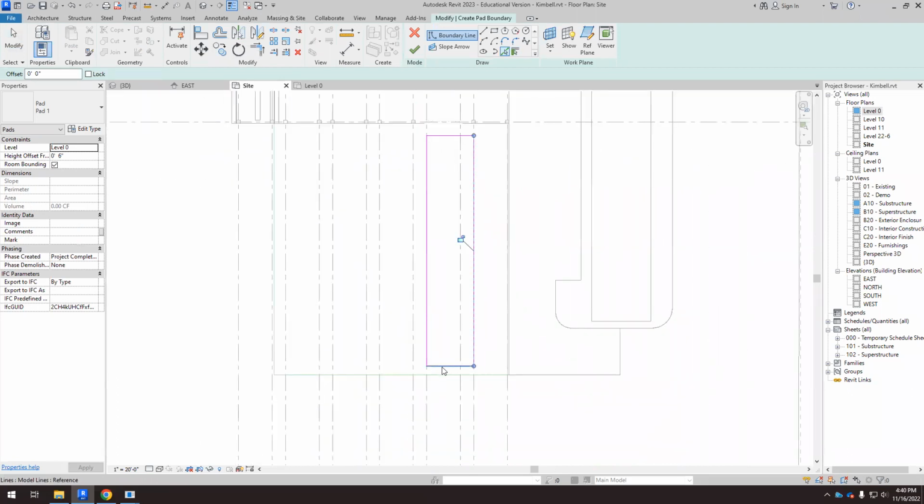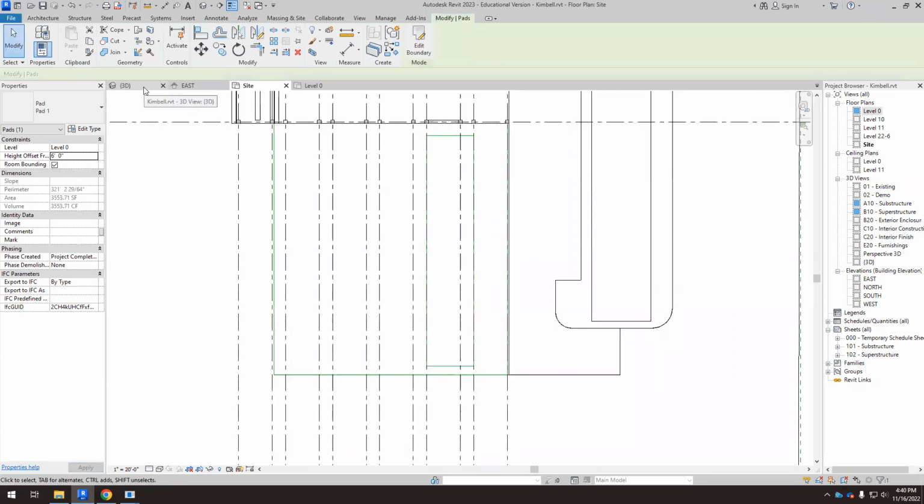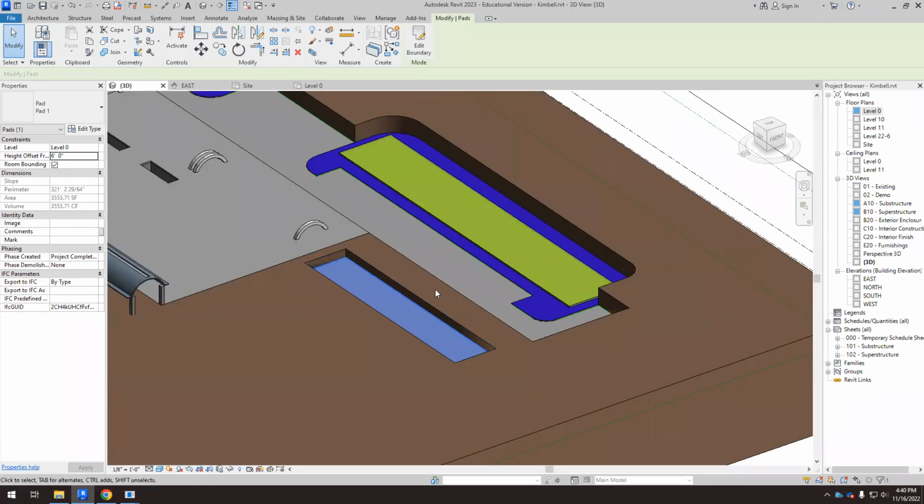3, 4. Level 0, 6 inches. No, this has to be at least, I think it's 6 feet above that floor level. And we go to the 3D. Yep. And now we have to carve the rest.